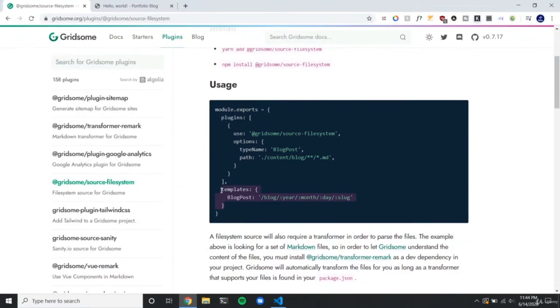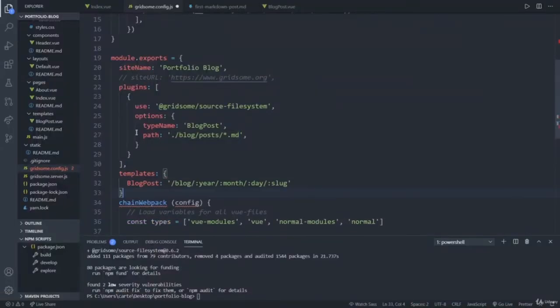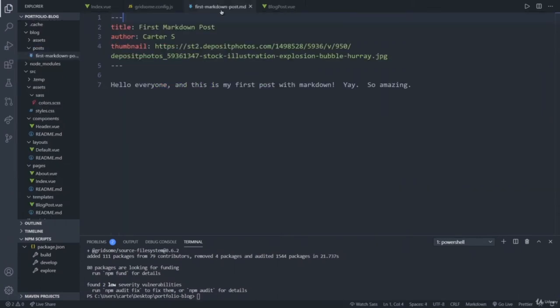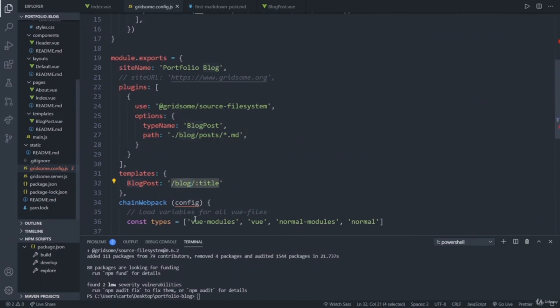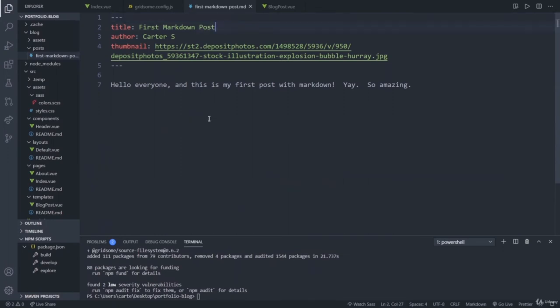And then we can add in the template. So we can just copy that code, and we want to go to /blog, and then we want to do the title. So it should be going in through all of these, and then it'll make the blog post at /blog and then the title. It will convert this into /blog/first-markdown-post. The name of this file doesn't matter. It just takes the title.